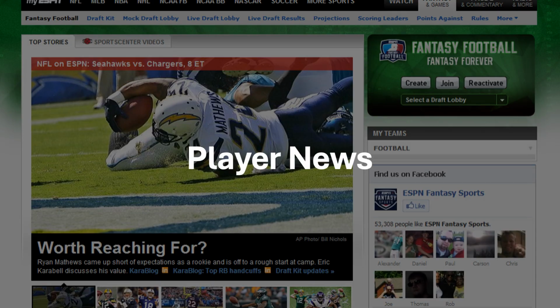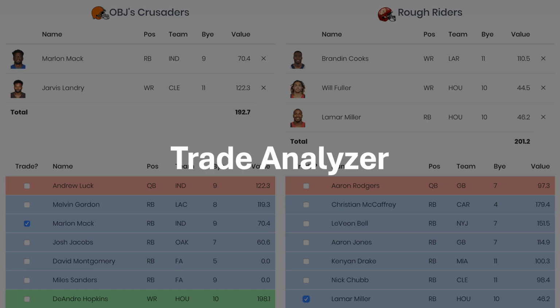Player News lets you stay informed about the latest player news and injuries, including breaking news, injury reports, and player performance analysis. This will help you make informed decisions about your roster and waiver wire claims. The ESPN Trade Analyzer lets you evaluate potential trades and their impact on your team's overall strength. The Trade Analyzer provides detailed analysis of player values, projected points, and potential synergies, helping you make the best possible deals.